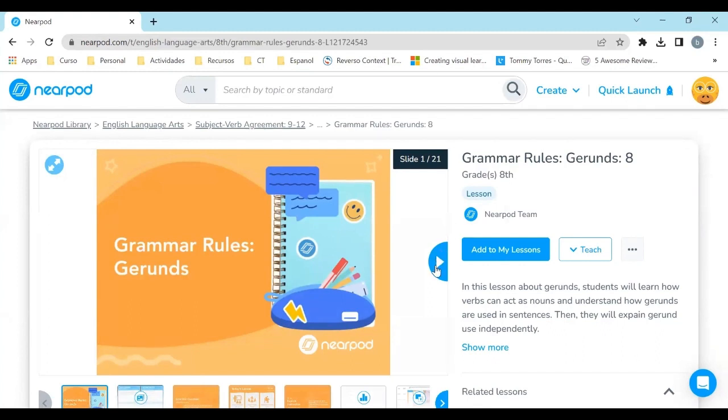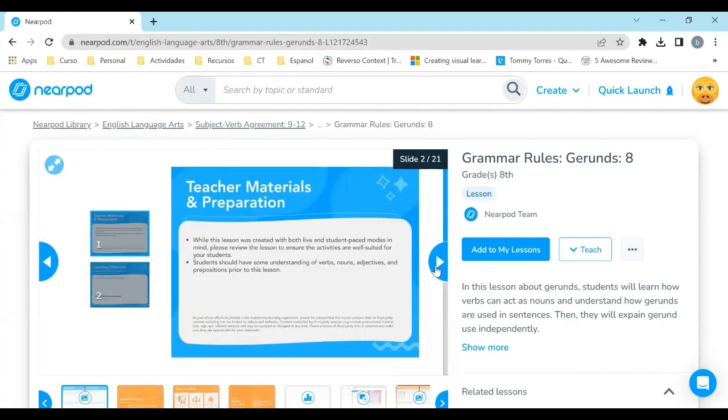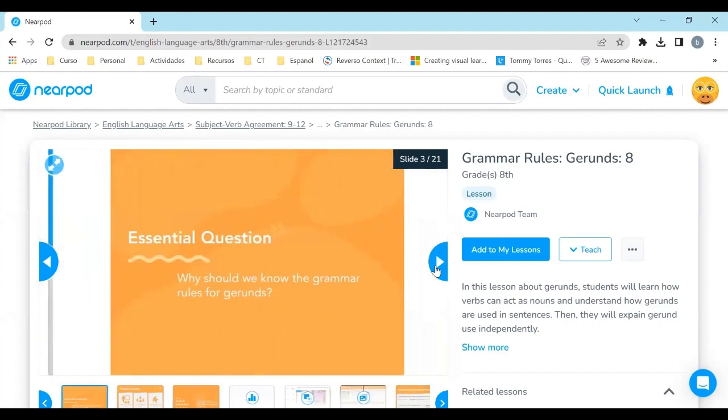This is your preview. Before you add it to your lessons, you can preview the content. What is the content about? If it suits you, you add it to your lessons. If it doesn't suit you, you don't add it. But make sure that if you want to edit something, you have to add it to your lessons to be able to edit the content in it. Okay, so this is what the lesson looks like.